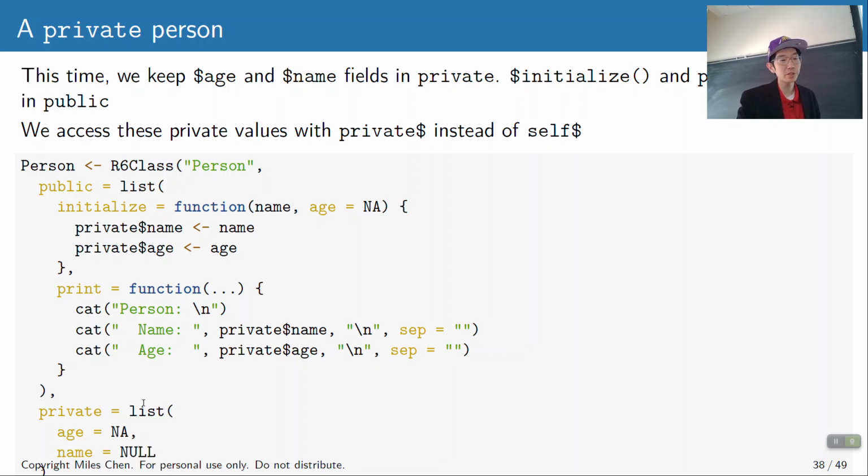So here, inside private, I create the fields age and name. And in public, we'll be able to create new values, private name, private age. We're assigning the name and the age that come in during the initialization to private$name and private$age. So rather than calling self$name and self$age, we have private. And then when we print, we can access those values, private$name and private$age.